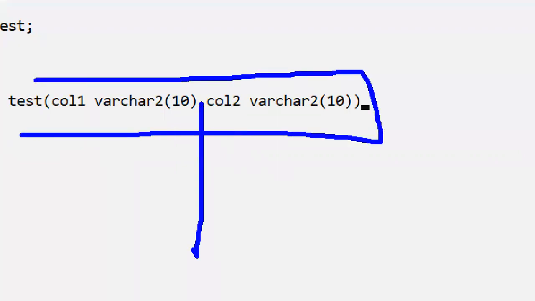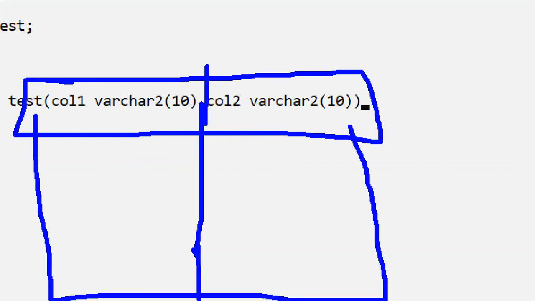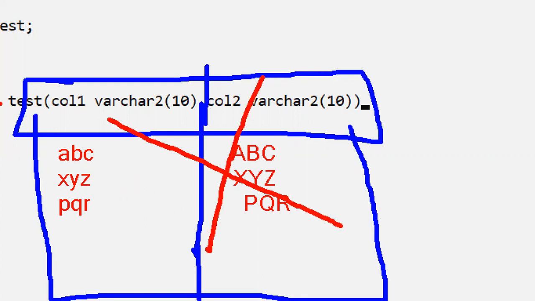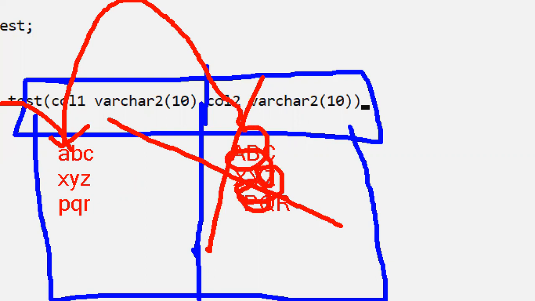Whenever these two columns are available, I am a data entry operator. I try to insert data into the first column only, for example A, B, C. But in the second column, I want it automatically stored in capital letters. Suppose I give small letter xyz; it is automatically converted into capital letters and stored in the other column. Again, pqr is converted into capital PQR. Possible? Not normally. Normally, with one table and one column, values cannot automatically be stored into another column.